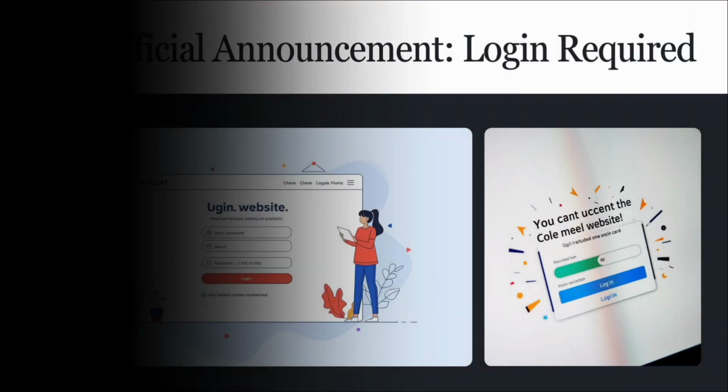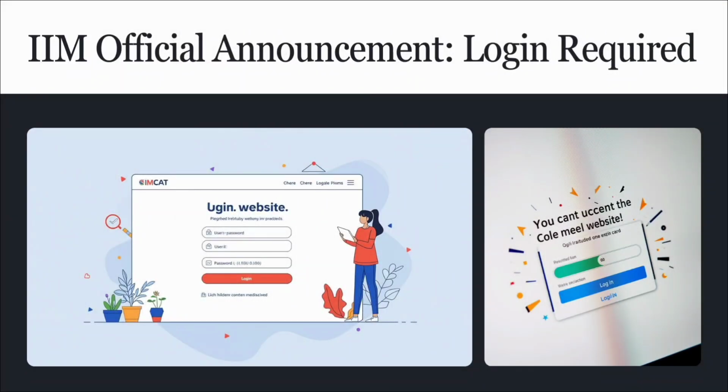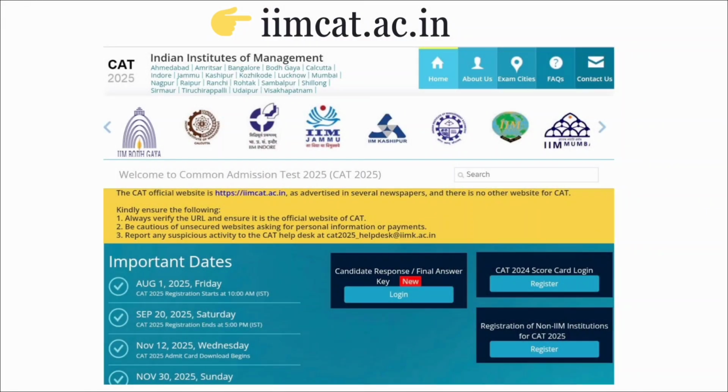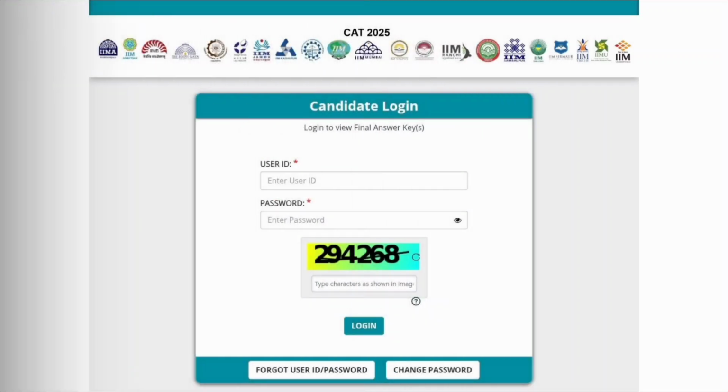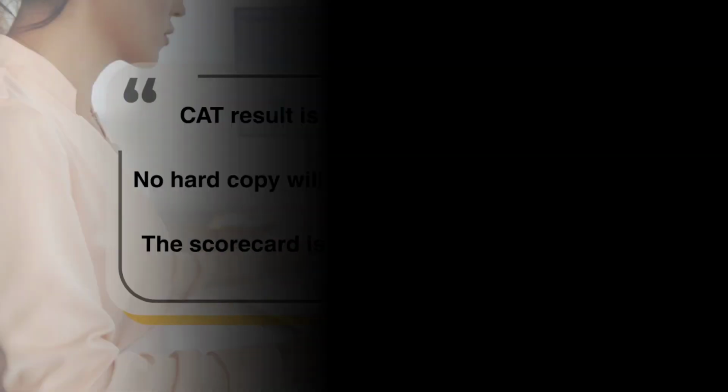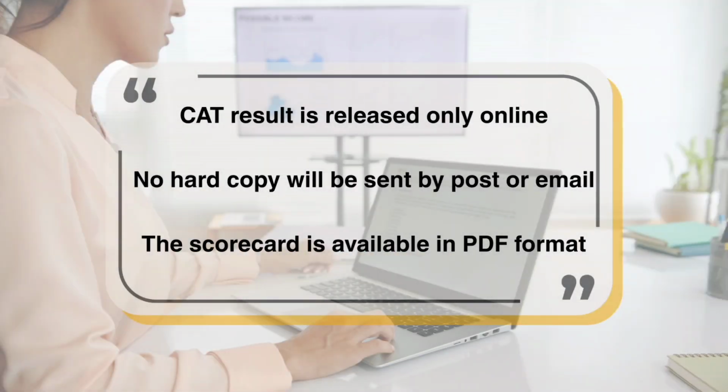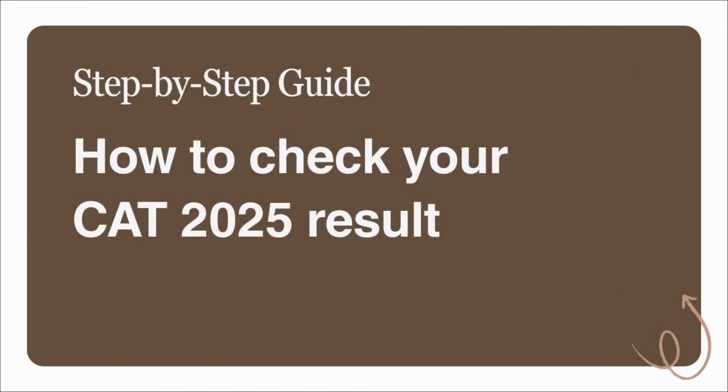So the Indian Institute of Management which conducted CAT 2025, that is IIM Kozhikode, has officially released the CAT 2025 result on the official website, that is iimcat.ac.in. So candidates can now log in using their user ID and password and download their official CAT 2025 scorecard. Remember, CAT result is released online only. No hard copy will be sent by post or email. The scorecard is available in PDF format. Now let's come to the most important part, that is how to check your result.